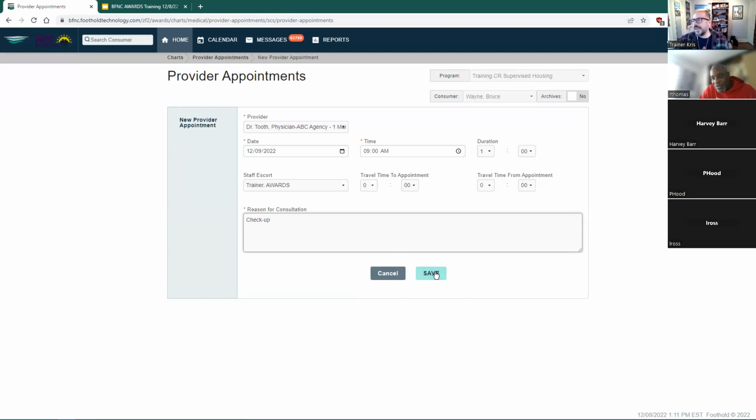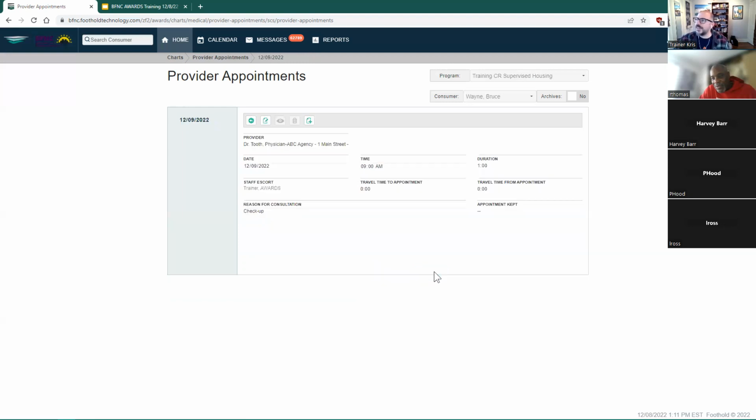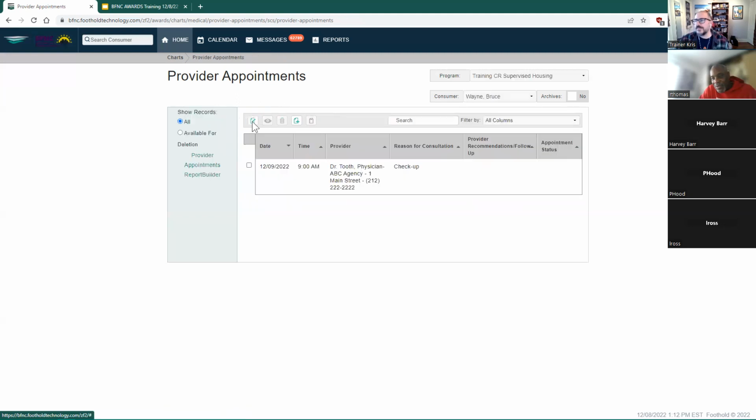And then to save the page, simply click the green save button. And that is how you add a provider appointment. Now, once you add a provider appointment, you can also add a new appointment on this index. However, I want to show you on the index for the provider appointments. I'm just going to click on this little arrow button here. That there is an icon. It is a provider appointment form that you can print out to take to the provider.